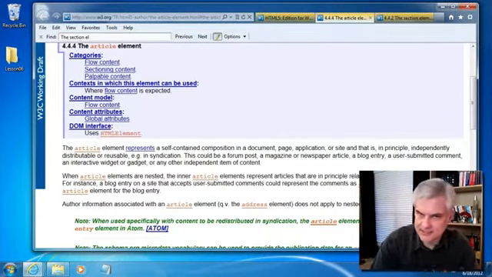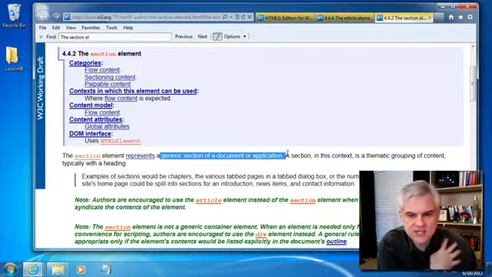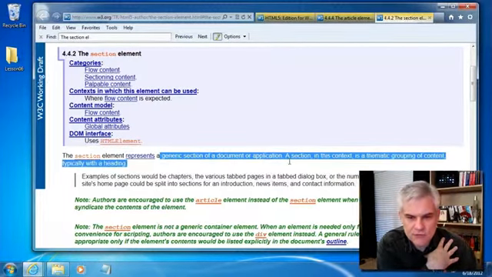Now, the sectioning element, as we see here, the section element has a different intent. You can see that the section element represents a generic section of a document or application. A section in this context is a thematic grouping of content, typically with a heading. All right, so it is generic in nature, but it generally represents smaller pieces of a larger component.